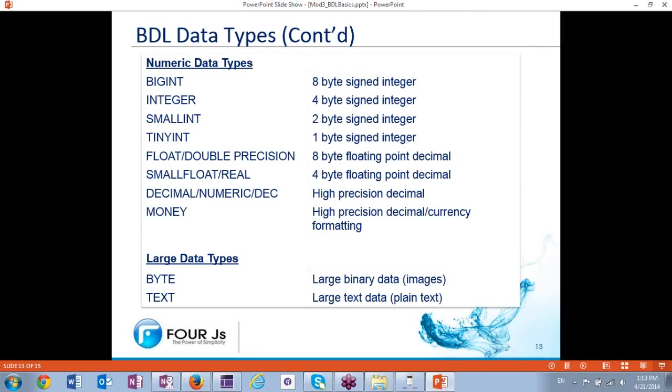I probably couldn't even figure out how to tell you what the number is because it's got so many digits in it, all the way down to tiny int, where 127 is as big as it gets. We've got float and double precision. You can use those terms interchangeably, float or double precision. It's an 8-byte floating point decimal, so it is very precise values.